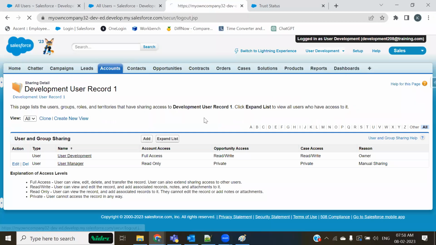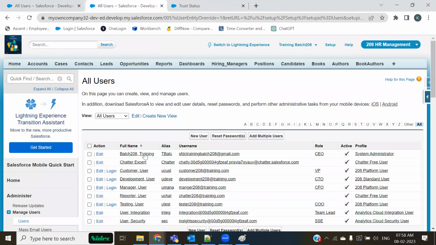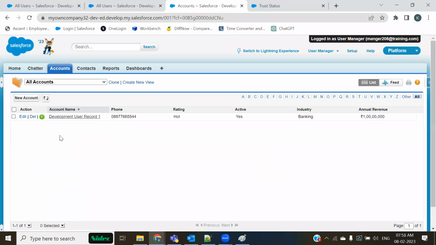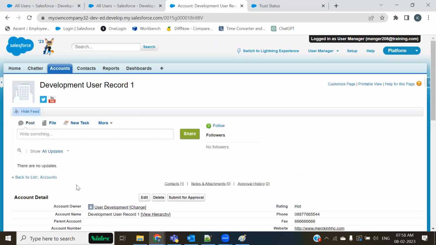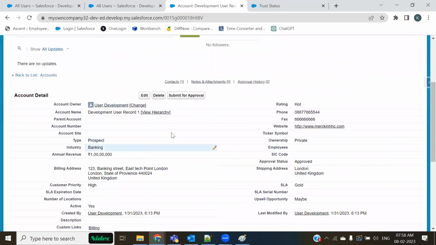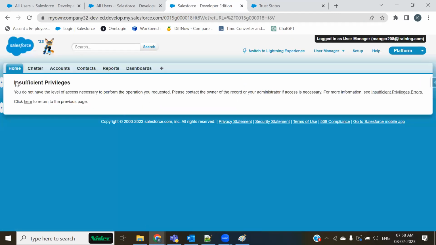So I'm logging out from this user's account. I'm going to the manager user, and now if I log in, I'll go to the accounts, and let's see, although it's being listed. Let me go to all accounts. See, now he can also access development user's record number 1, right? With read-only access. That means if you try to edit somewhere, see, insufficient privileges, he is not able to edit.